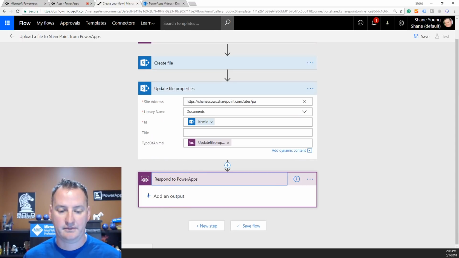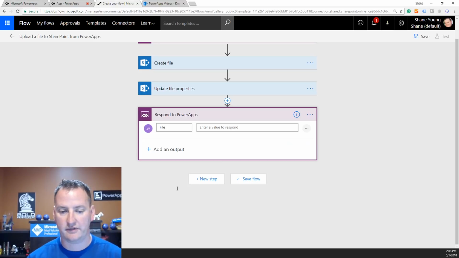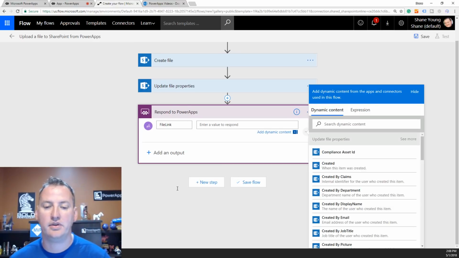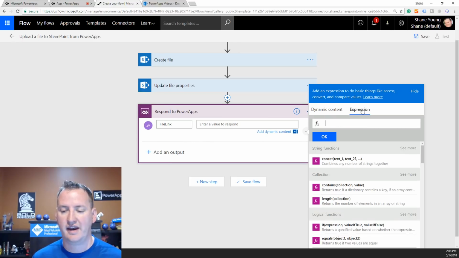We're going to add an output. We're going to add a text output, and we're going to call it file link. And for the value, this is another one of those places where we're going to have to do a little more work than we probably wanted, but that's okay. We're smart, we're learning. We're going to build an expression that has the link, because there isn't a link that is just available to the file, unfortunately.